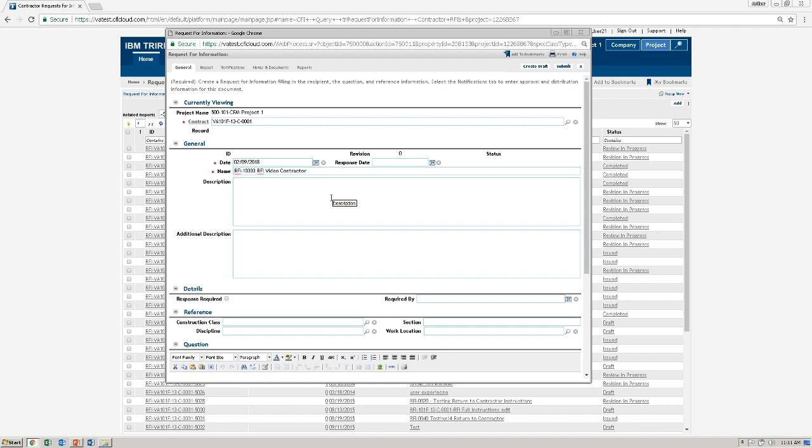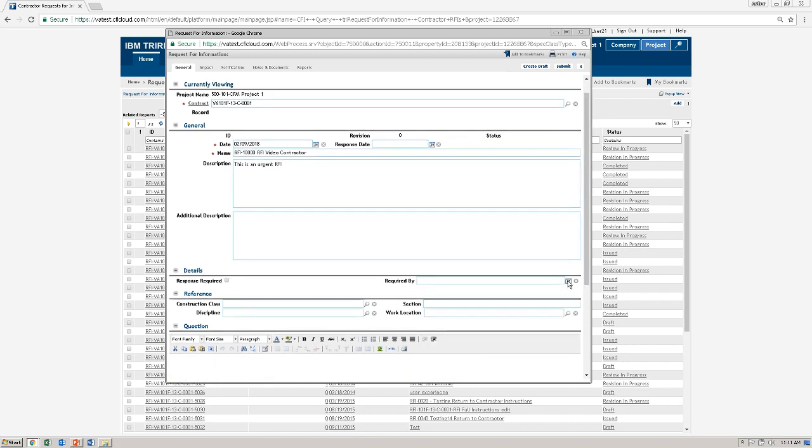Next, we can move on to the description box. This is where you want to enter any notes that you like, and specifically if this is an urgent or hot item. Then in the detail section, we want to put a required by date. This is the date we would like a response back by. Do that by clicking on the date calendar symbol to the right. I want to respond back by next Friday.